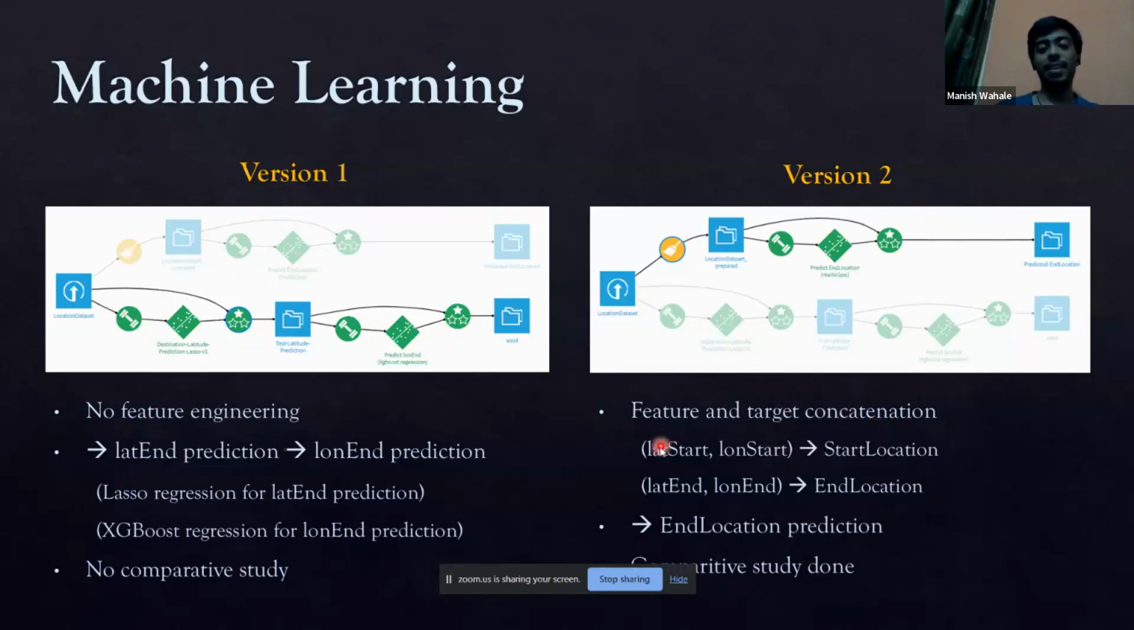Basically, the lat start and long start columns are concatenated into a single one, that is start location. In the same way, I have concatenated lat end and long end, that were the target columns, into a single end location. They're concatenated with a delimiter of comma. So we can already see what the problem is. These were already numerical features, but after adding the comma, it has become a textual feature. We'll see the problem later on.